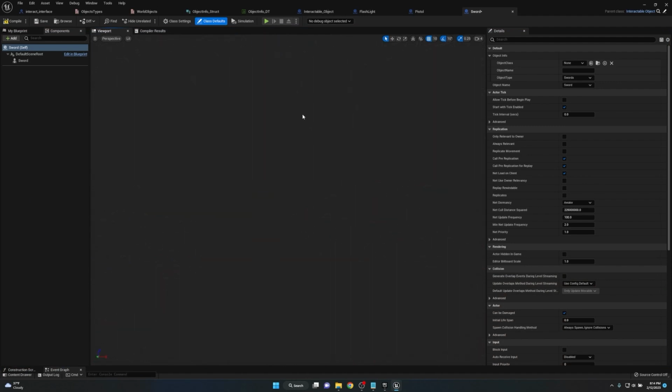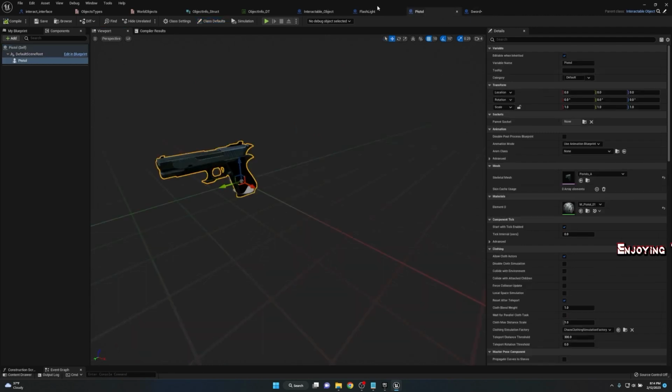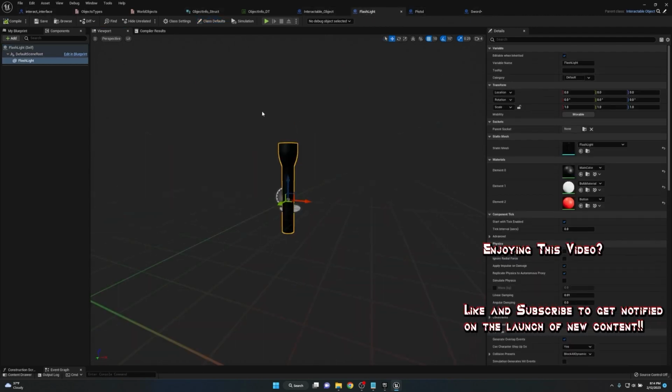All right, so I just jumped over the shader compiling, so that way you guys didn't have to sit there forever and watch the shaders. I know I don't like doing that, so wouldn't want to make you guys do that. But this is just a sword that I got from one of the packs here. So we got a sword, we got a pistol, and we also have our flashlight.